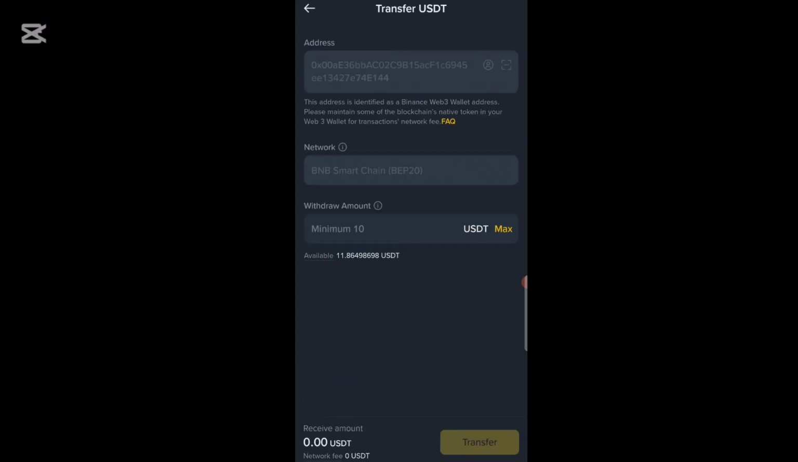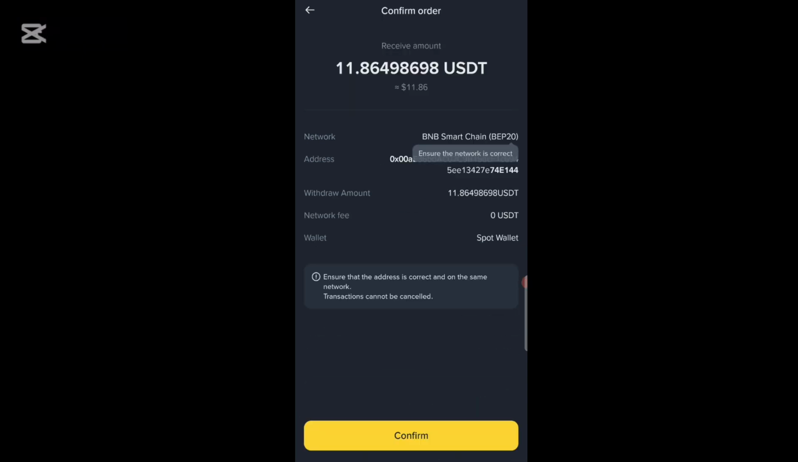Then my wallet has automatically appeared. You can see the network BEP20. Then I'll just click on maximum. Then I'll click on transfer. Then I'll confirm.